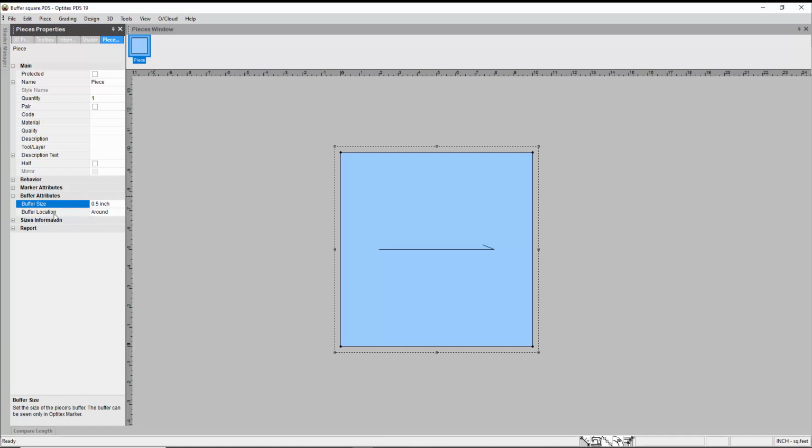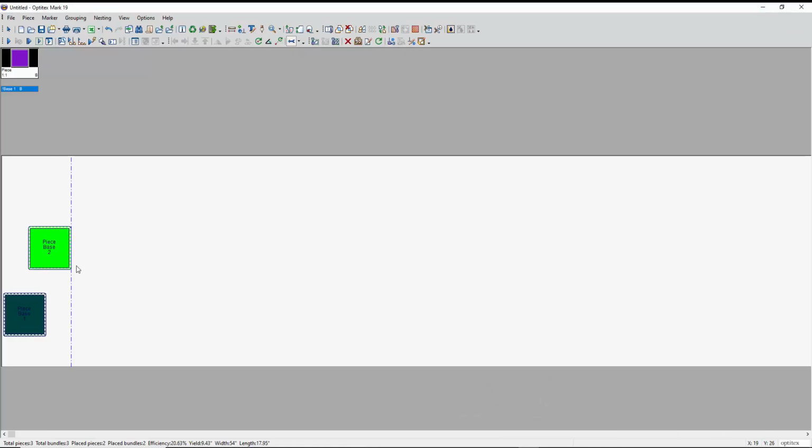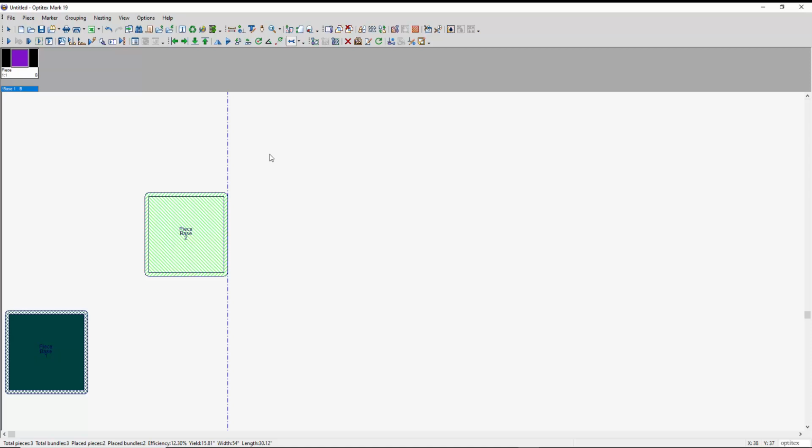and you can choose how the buffer location is. So the most common is going to be all around, which is all around the piece, but you can do the top, the bottom, the left, the right, etc. Once you've done that, I'm going to come over here to where I've created a marker already. You can see that this piece has a predefined buffer already on it. Of course, you can always change this later on in the marker, so you have complete flexibility in how you want to work.